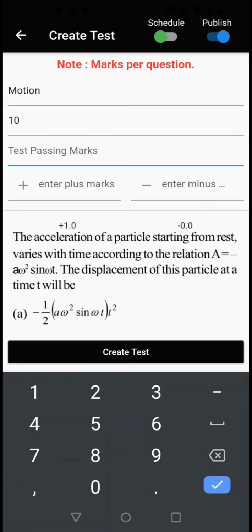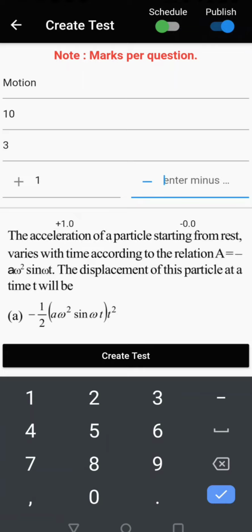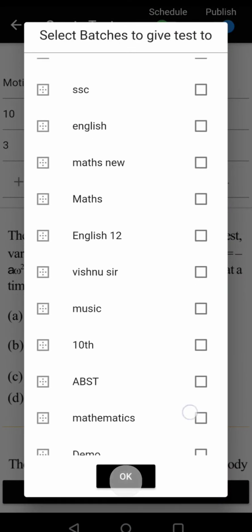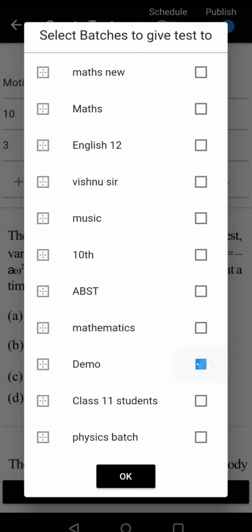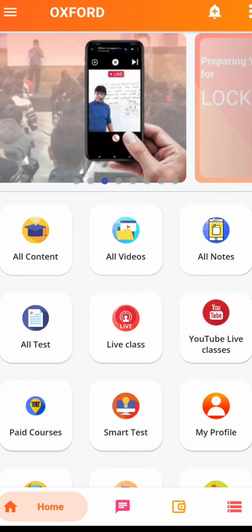Now enter the passing marks. Since this is 5 questions with 1 mark each, I am just going to specify 3 as passing. Now you have to enter the plus marks, which means each question carries 1 mark. So for each right answer, the student will receive +1. You can also enter the negative or minus mark. It is not mandatory, but you can enter it. Then select your batch and click on OK, and your test is created.